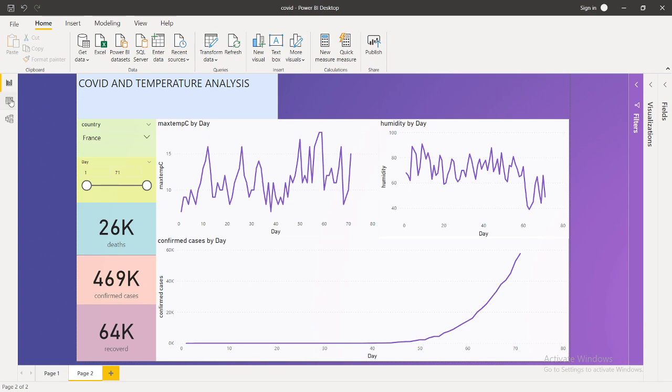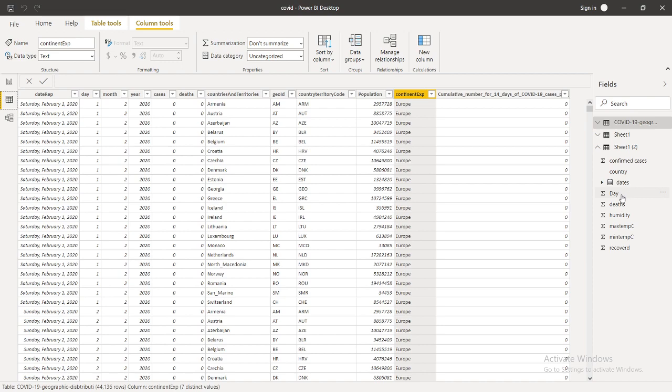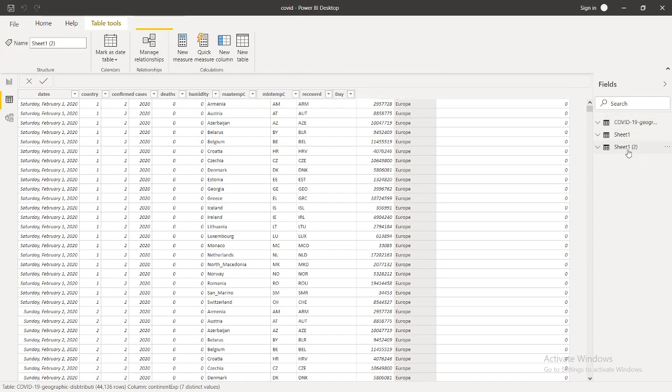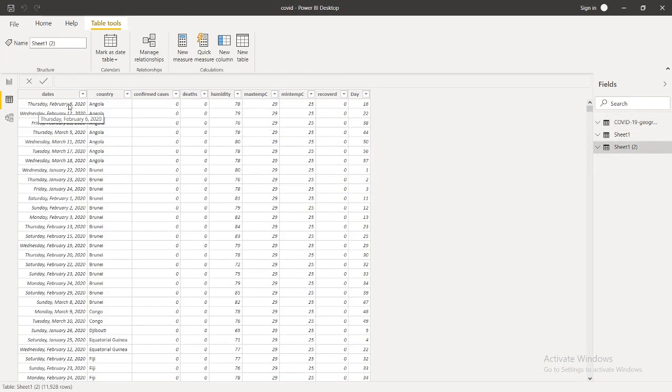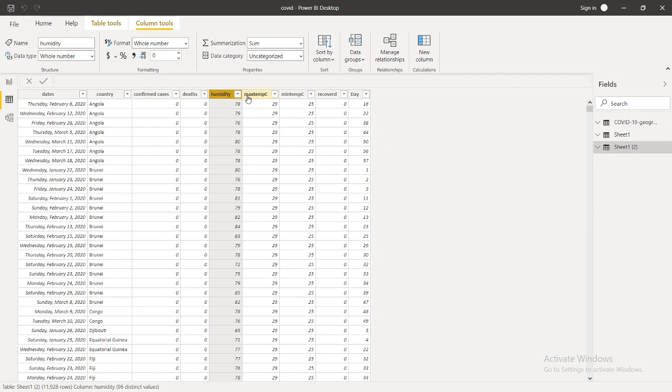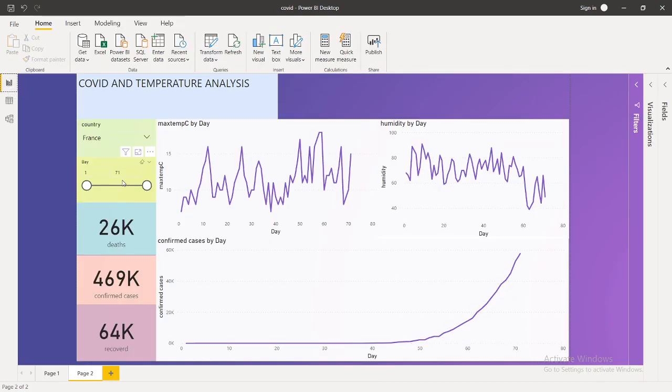For this we have used another data set, which is this. It contains the day-wise data from January to April, and it also contains the humidity and maximum temperature along with the confirmed cases. From here we can select any country whose data we want to visualize, and it contains three line graphs.